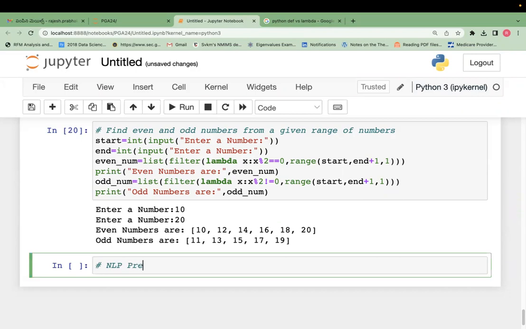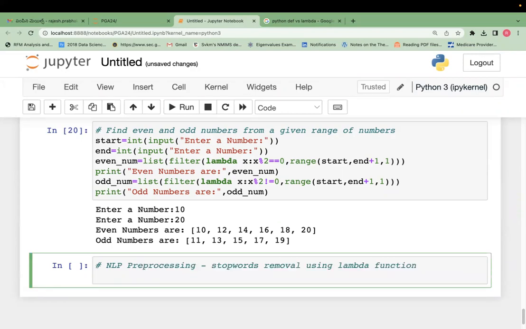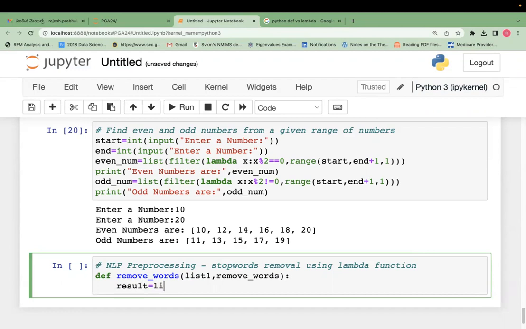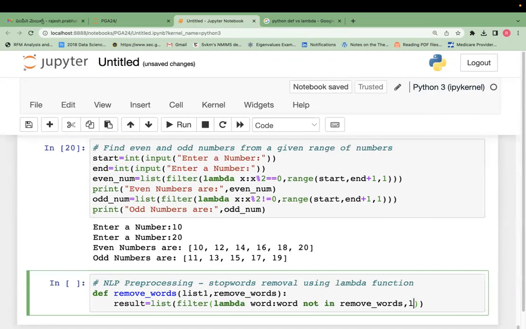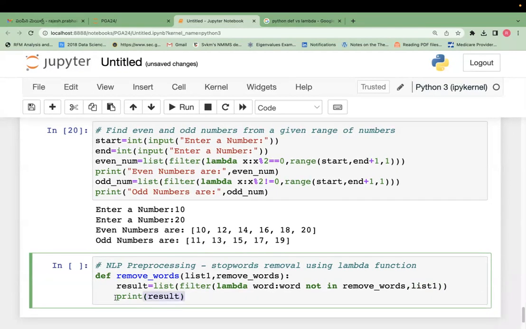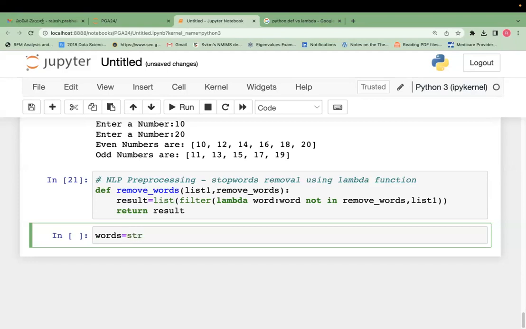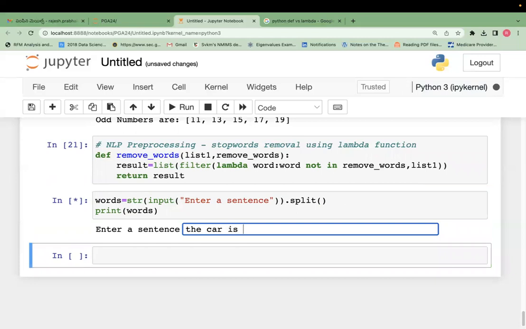So in NLP pre-processing, sometimes with stop words, you have to create your own list of stop words and delete them. Create a function: def remove_words(list1, _words): result = [word for word in list1 if word not in _words]. Sorry, return result. words = str(input("Enter a sentence")).split(). The car is on the highway.